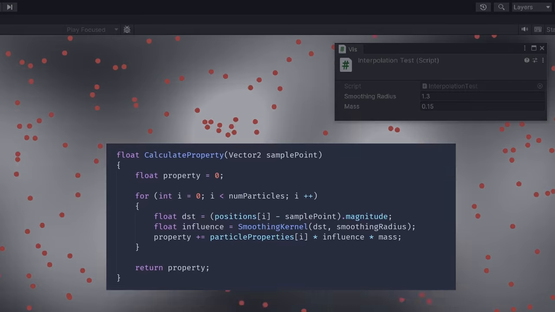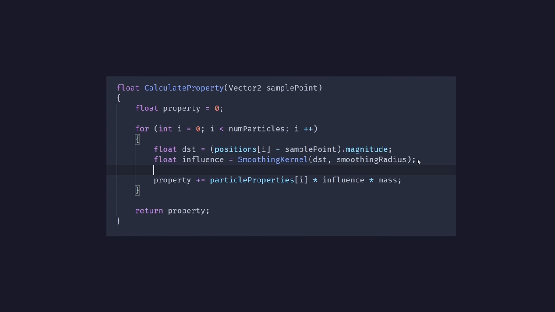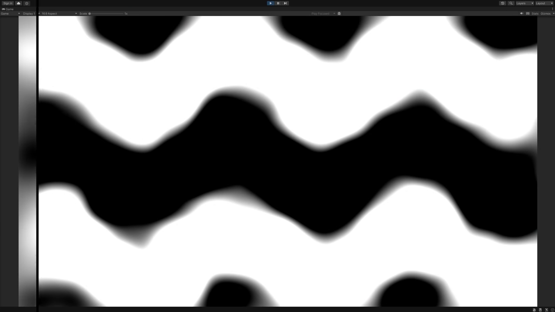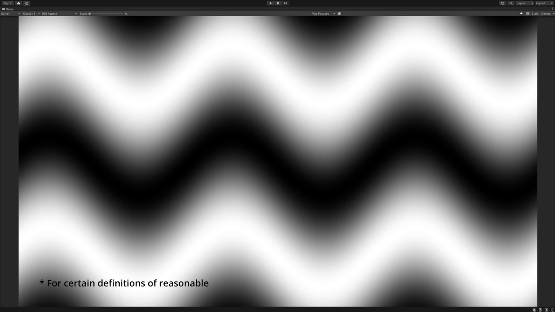So to fix that, all we actually need to do is calculate the density at each particle using the function we wrote earlier, of course, and then divide each particle's contribution by its density. Now our approximated result looks like this, without needing to make any adjustments to the mass, which is a whole lot better, and it's reasonably close to the original function.